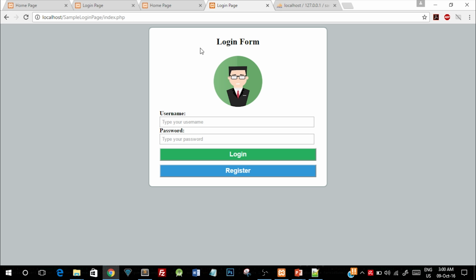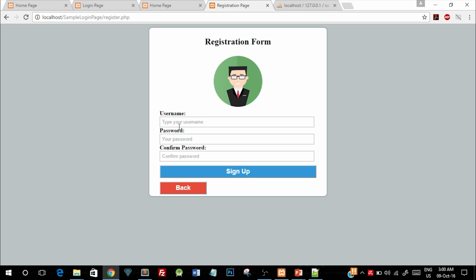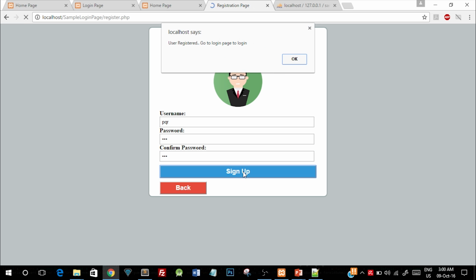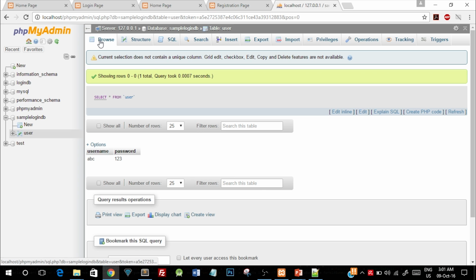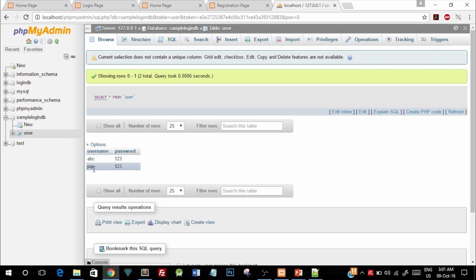So now we have completed all the functionalities of the login, register and home page. So let's just try it out once again for the last time. So we'll click on register, we'll create a new user as PQR, we'll type in the password as 123, again confirm password 123. Since all the values are correct, we'll click on sign up, and it will create a new user. Now this value will be reflected in the database, and you can click browse again to see that a new user, that is PQR, is being added.